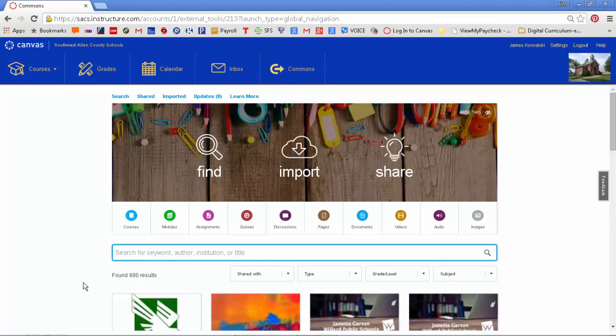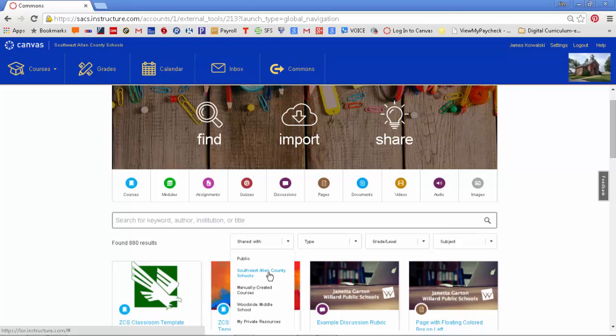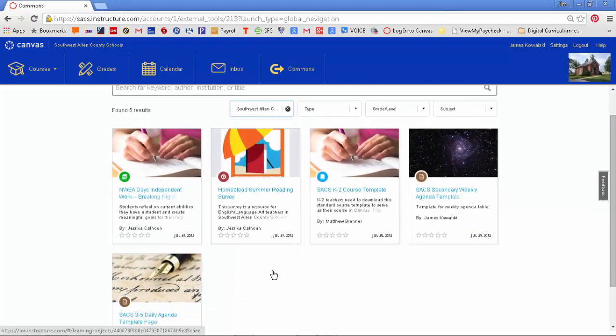And the Commons has a lot of different things. You can see it found 880 results from around the world, but you can filter that. Near the bottom of the screen, there's a shared with pull down, and we can set that to show only what's been shared with Southwest Allen County Schools. Go ahead and click that.